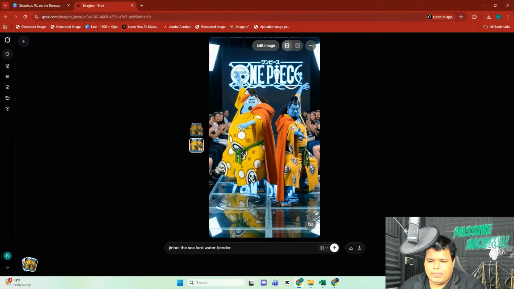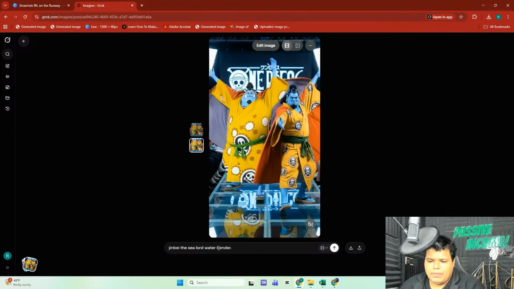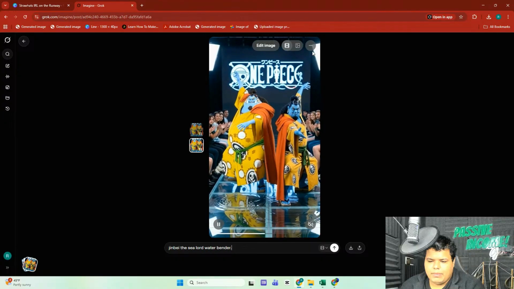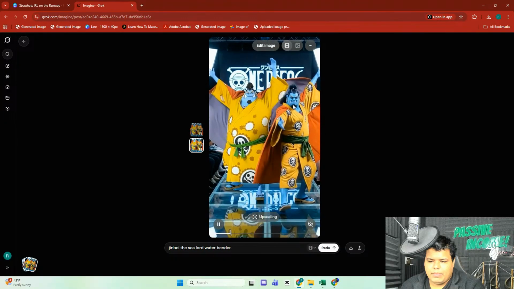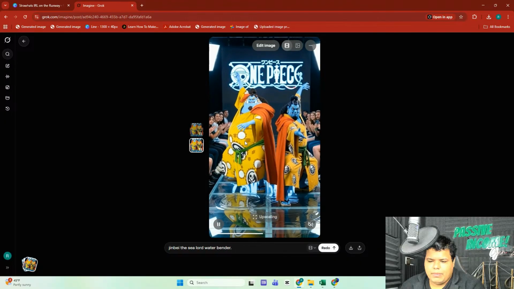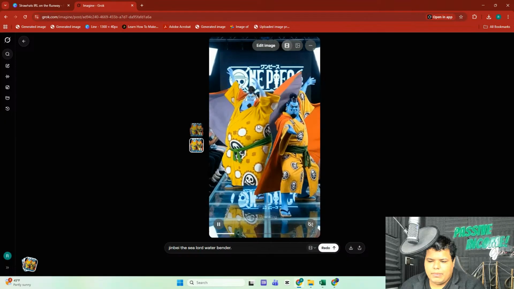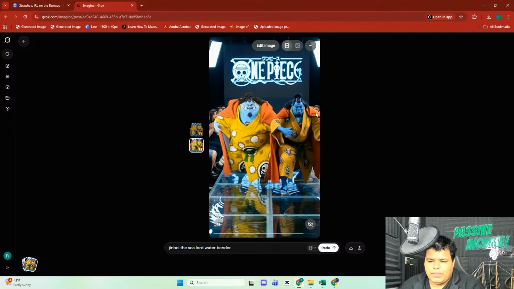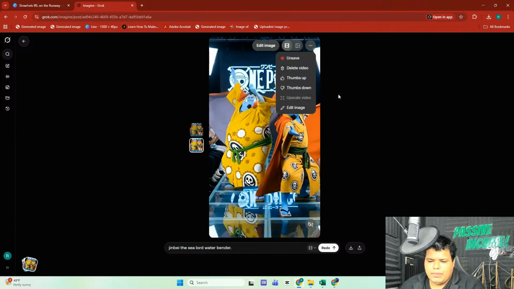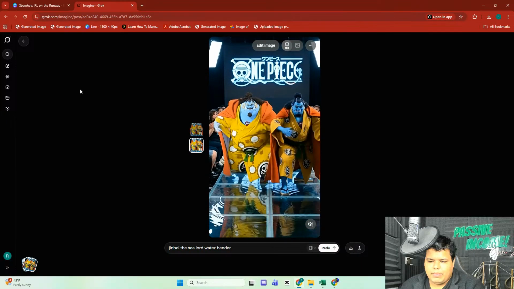This is good. I kind of like this one, so I'm not gonna lie. I'm gonna upscale it, but he's way too obese on this one right here. I'm not sure if that's how he should look, but I guess Jinbei doesn't have a care in the world for how he looks.